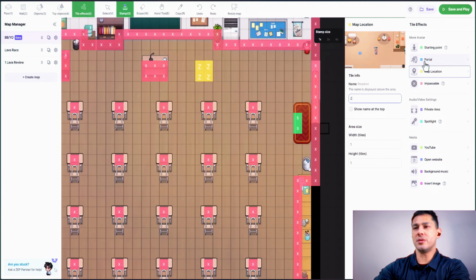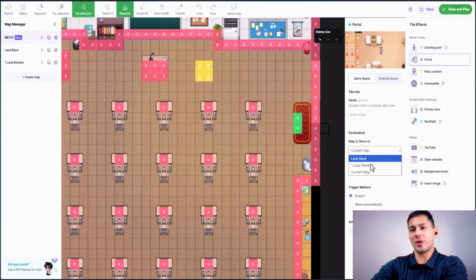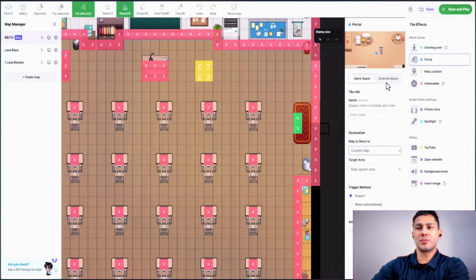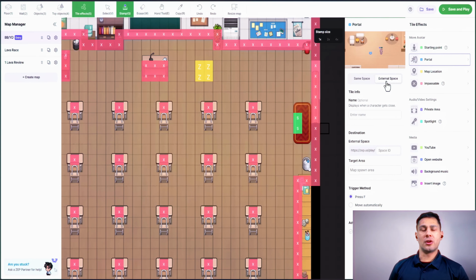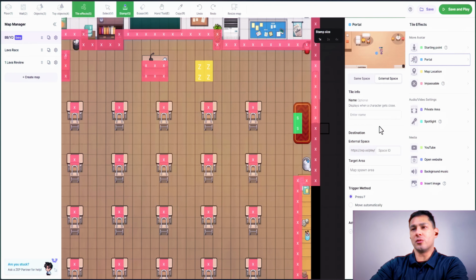Let's go to the portal. Portal has many different functions. You could link somebody to another map, or you could link somebody to an external space. Like you could link somebody to a Google Doc. You can link them to a YouTube video. You can link them to a Kahoot. You can link them to any website. Basically, you could create a link with this portal and they would get linked to that. It might even open up a different window or a different tab depending on how you go about it.